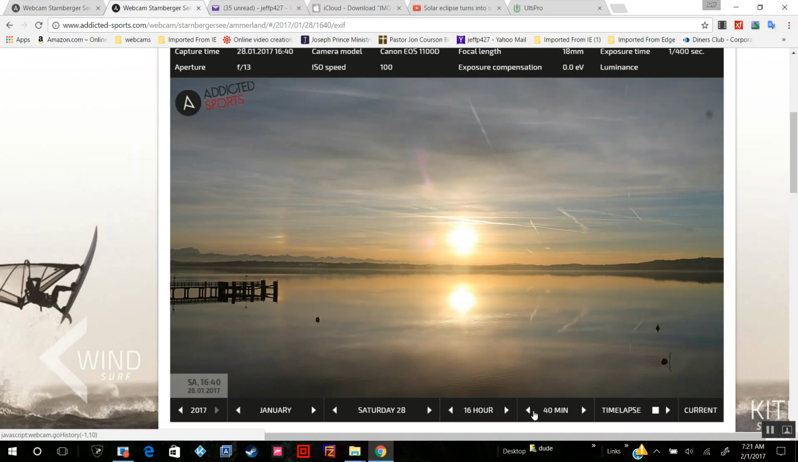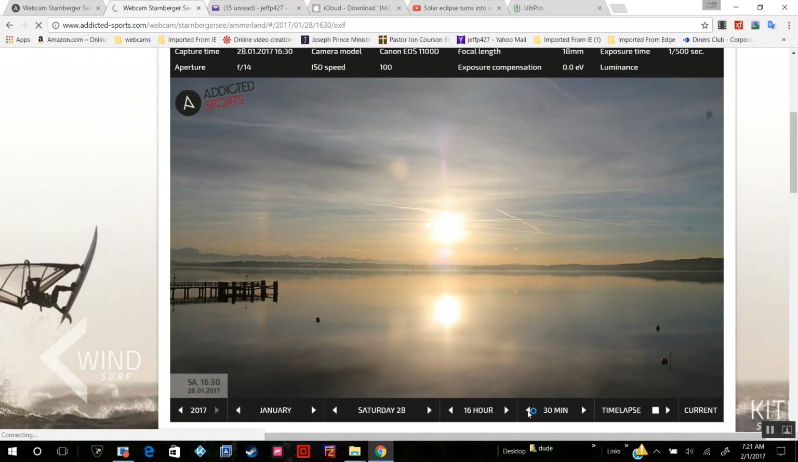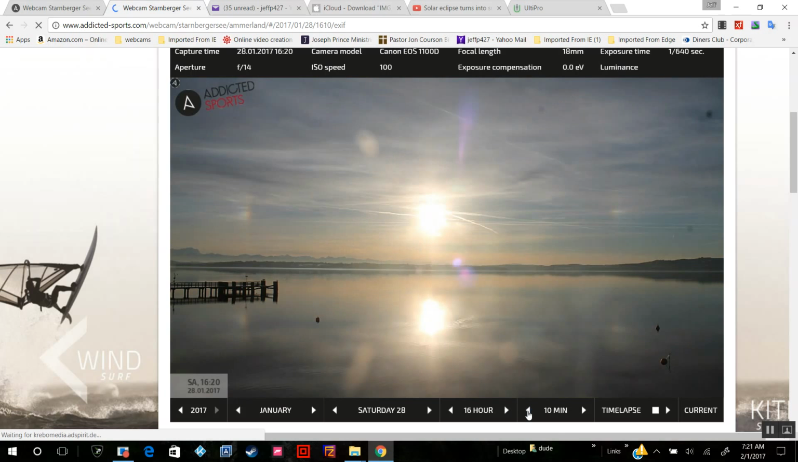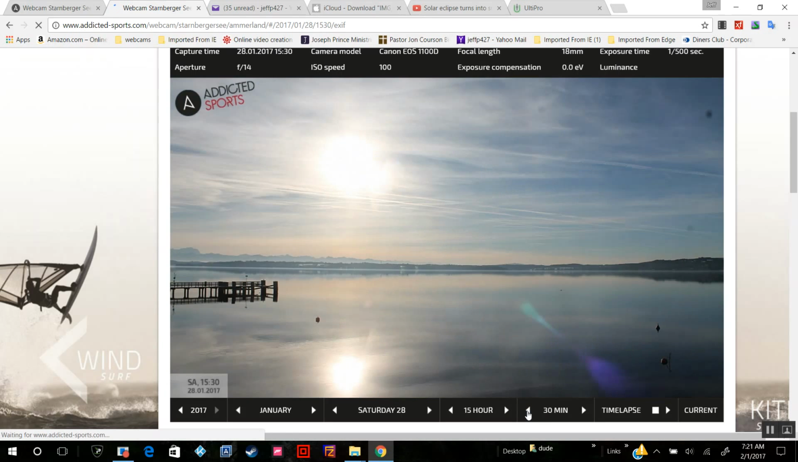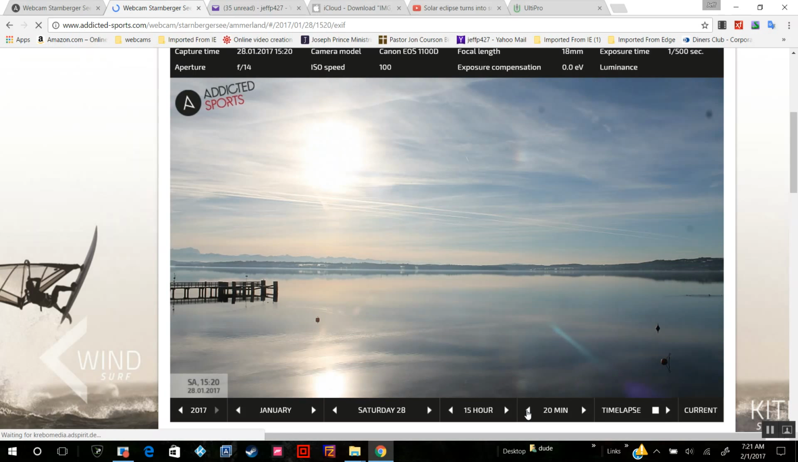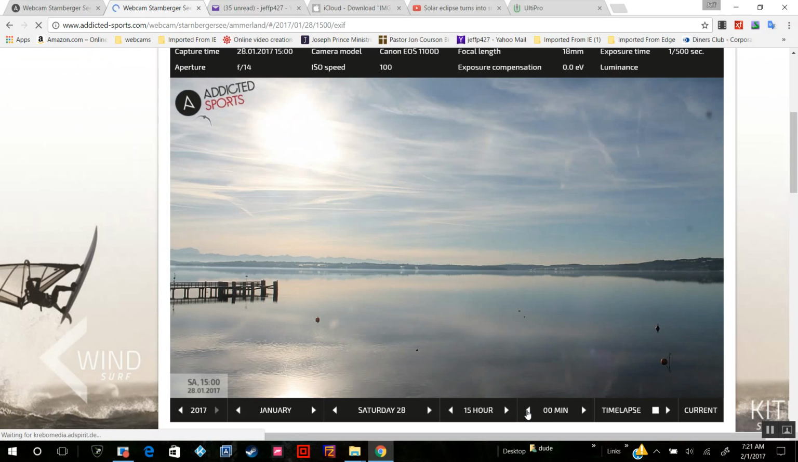So let's go back and watch the before and after the eclipse. Look at the light value on this camera. Our camera's already made its adjustments. See how bright it is right there. See everything's light. Just look how much light's in this picture. The camera's already adjusted for 100.